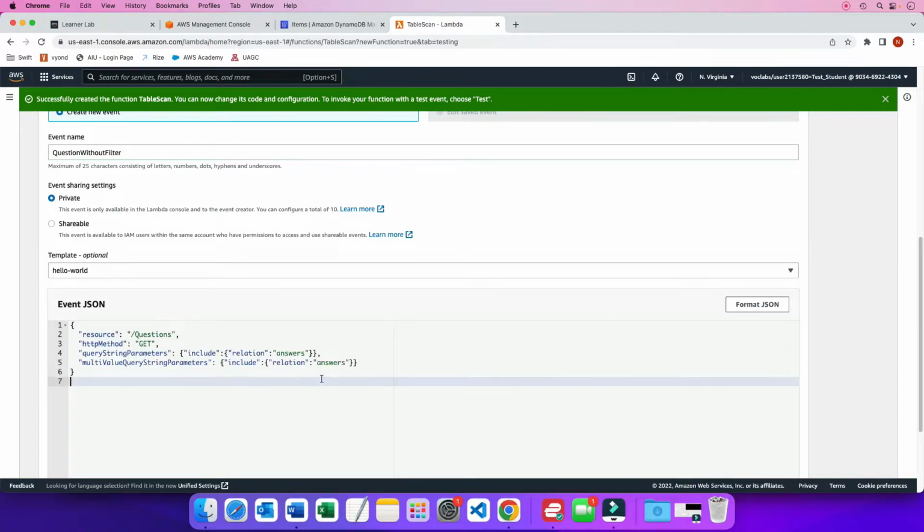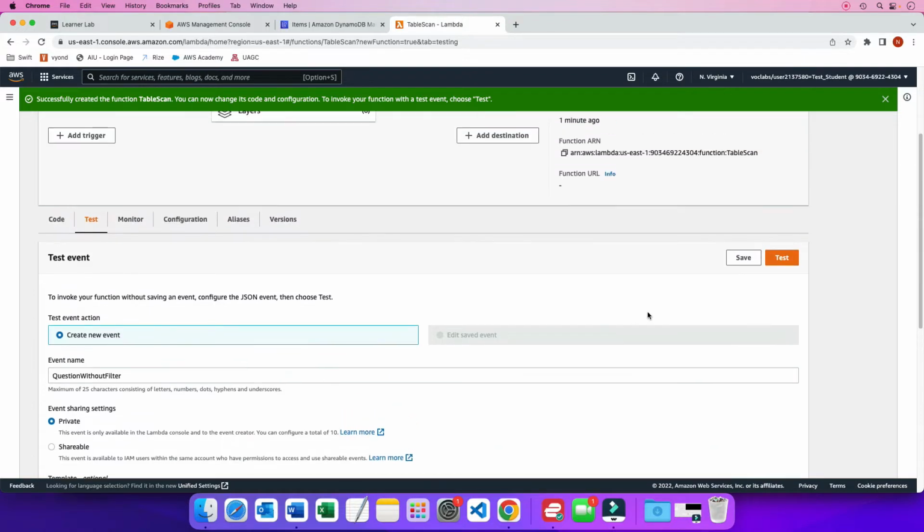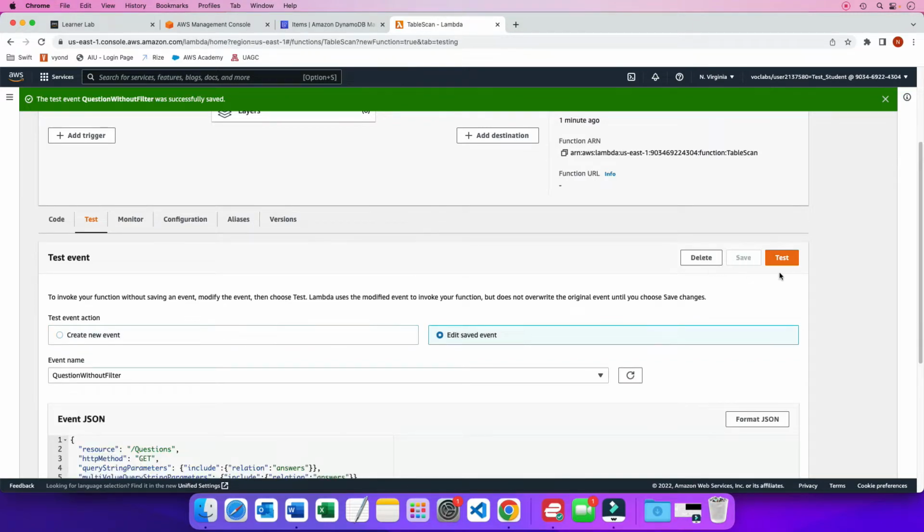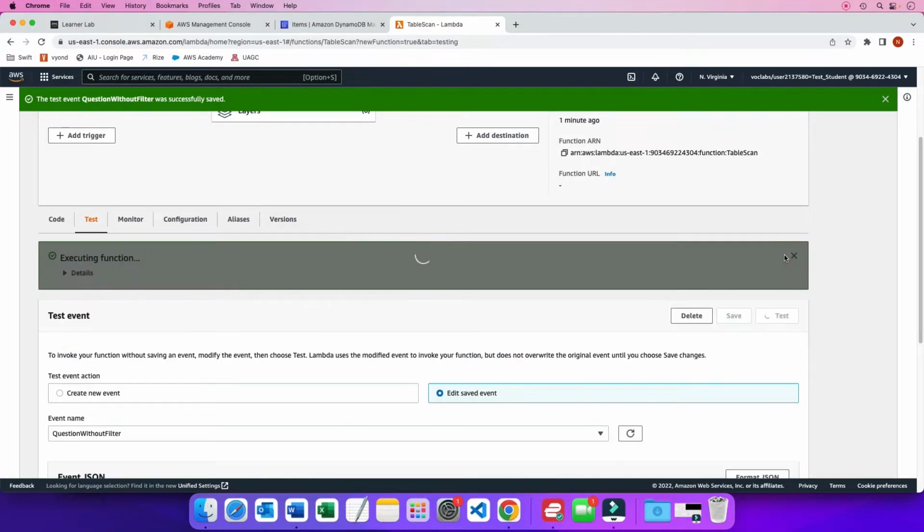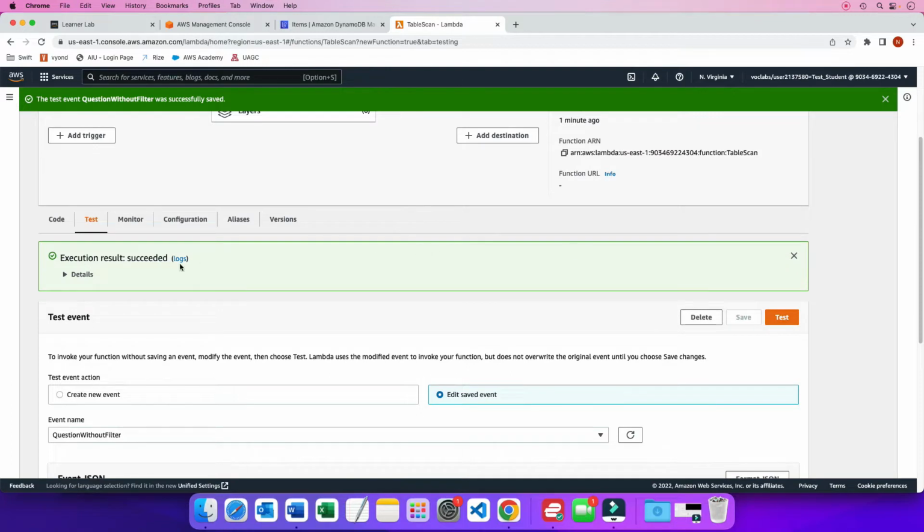All right, and then go up here again. If you click test, it's going to run the test right away without saving it. So I like to save it first. Okay, now it's saved, and then I'm going to run my test by clicking here. If everything goes fine, I get the green execution result: succeeded.